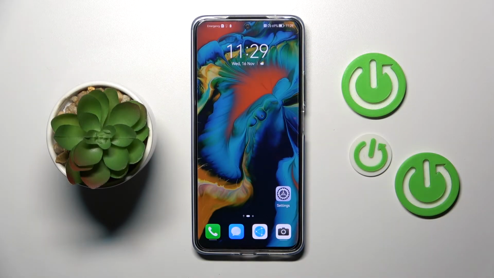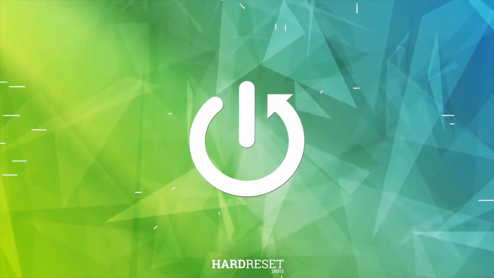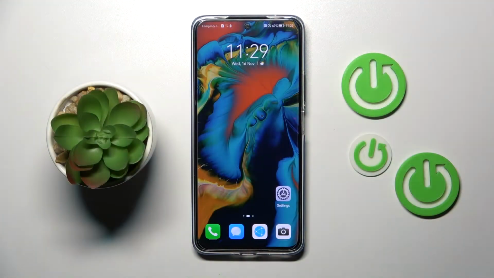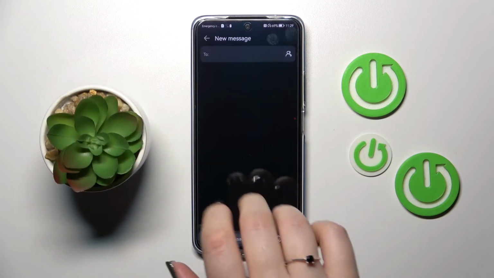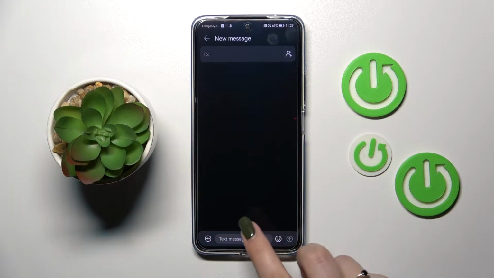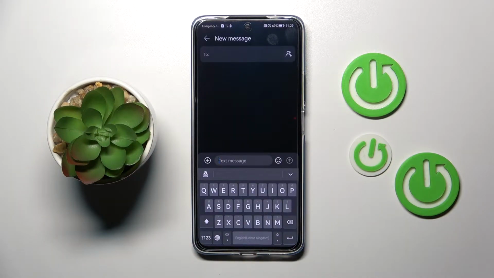Hi everyone, in front of me I've got HUAWEI Nova 10 SE, and let me share with you how to change the keyboard language on this device. So first of all, let's open the keyboard, for example messages in the browser, in the notes, whatever you want actually.